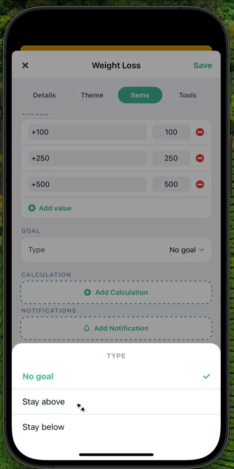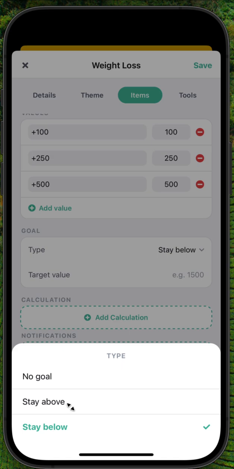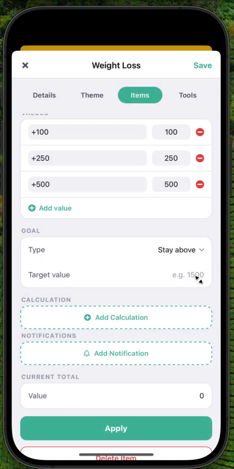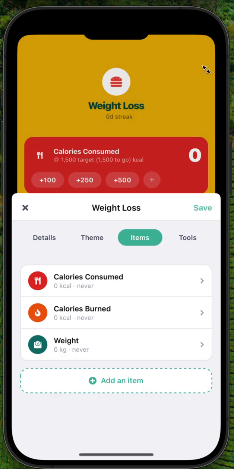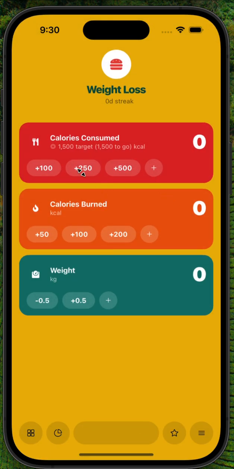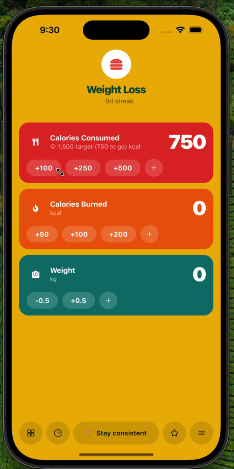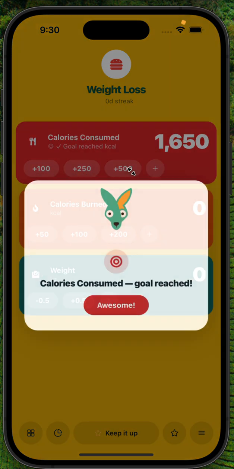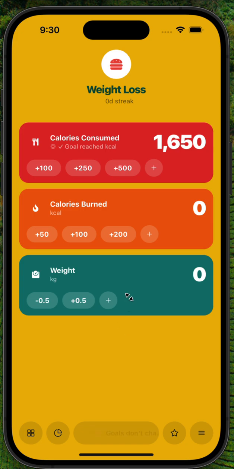So I want a goal to stay below, actually I'm going to say above for this one just to make it easier for us to hit it. So if we have a goal and say we want to get above 1500, we can add that goal so that when we hit that number, oh, wait a second, that didn't work. Why? Oh, there you go. Yeah, we had to get above it. So we get a bit of a notification and some stuff happens when we hit the goal.